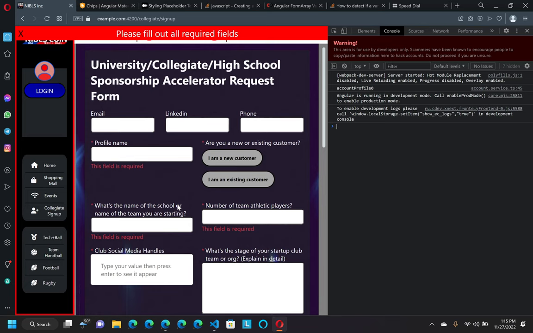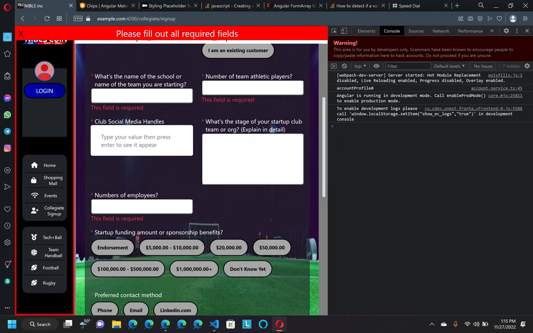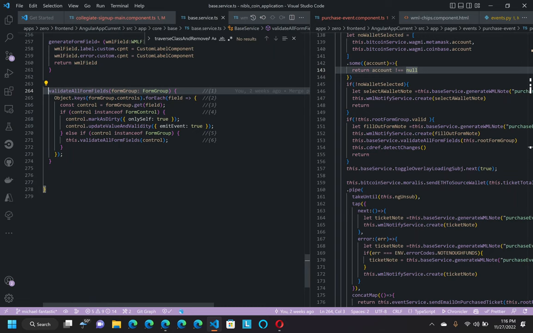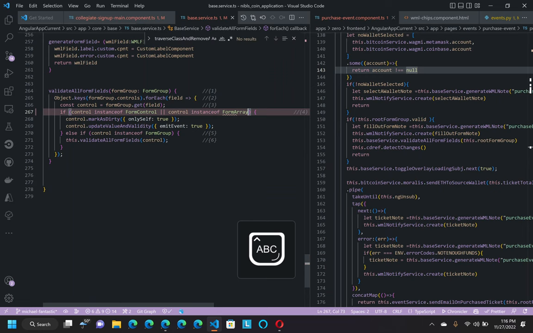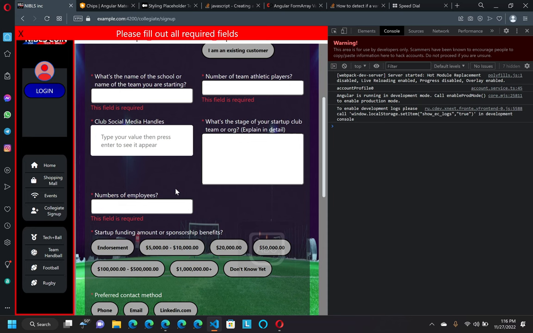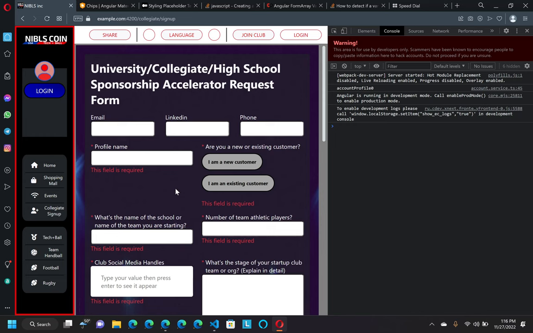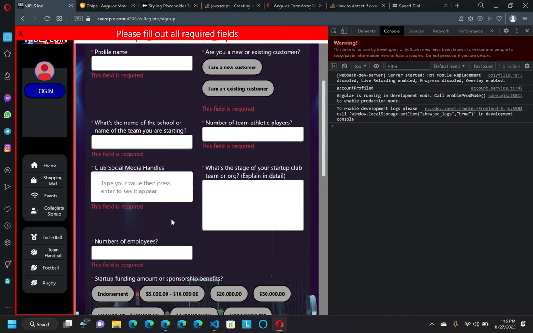This field, this field, this field, this field. Yeah, some of these values aren't triggering. So let's look at our form arrays here. All my fields are starting to validate now.